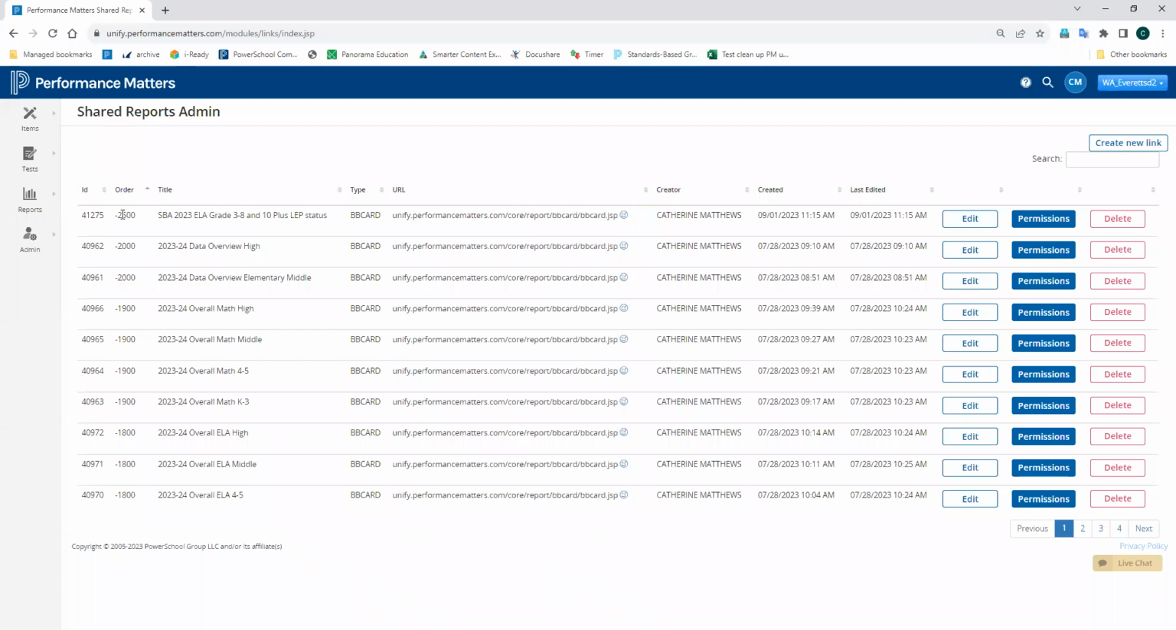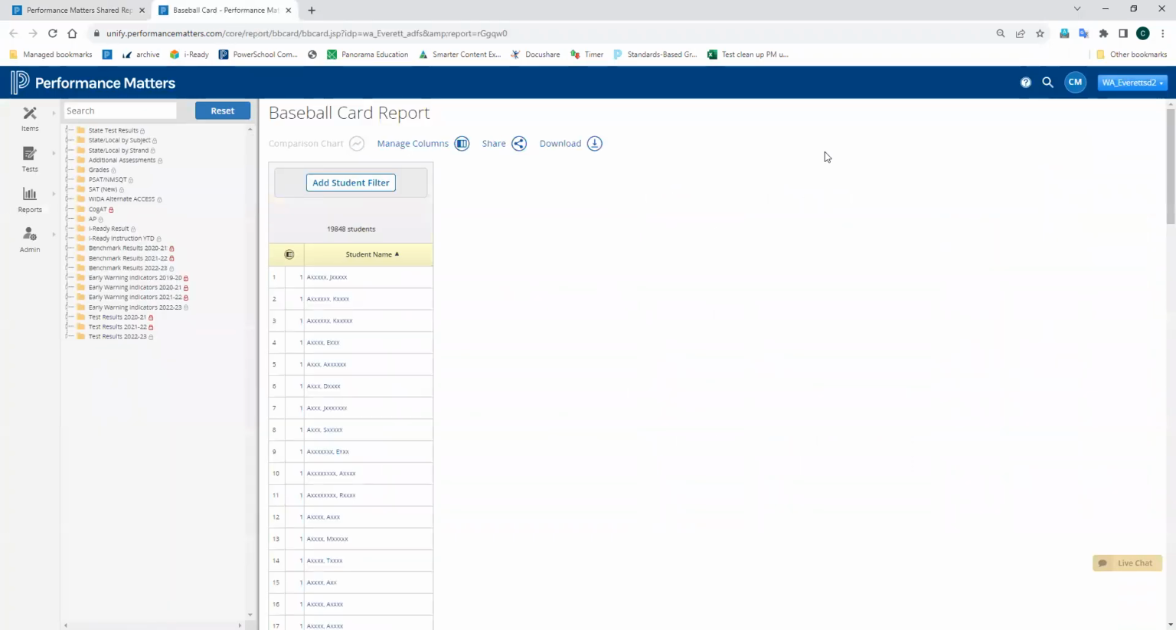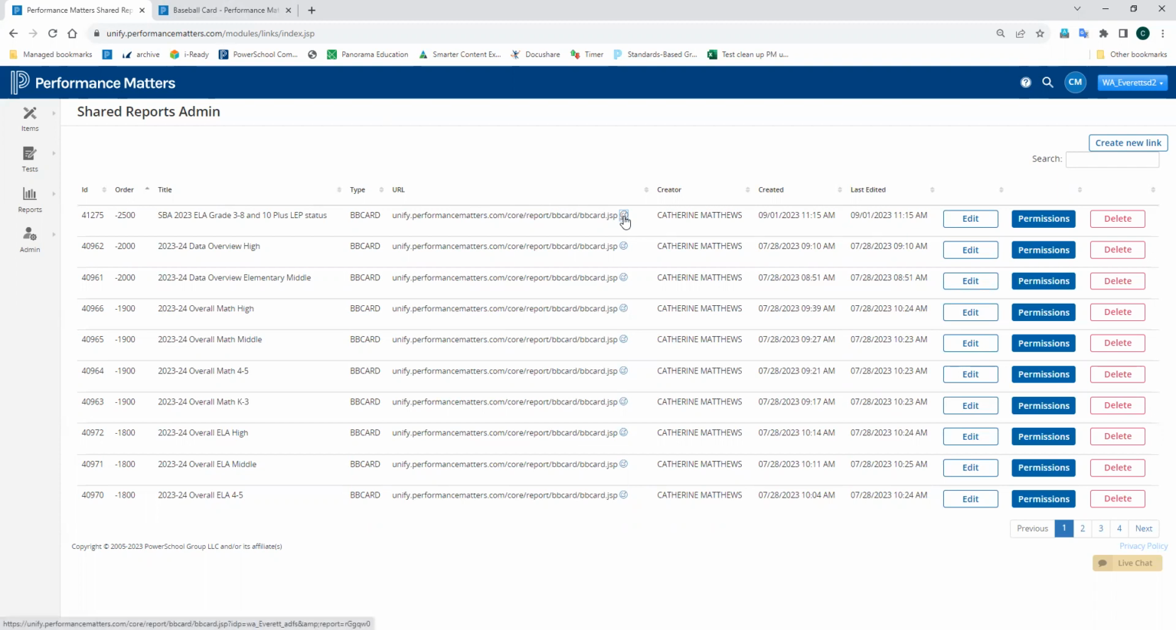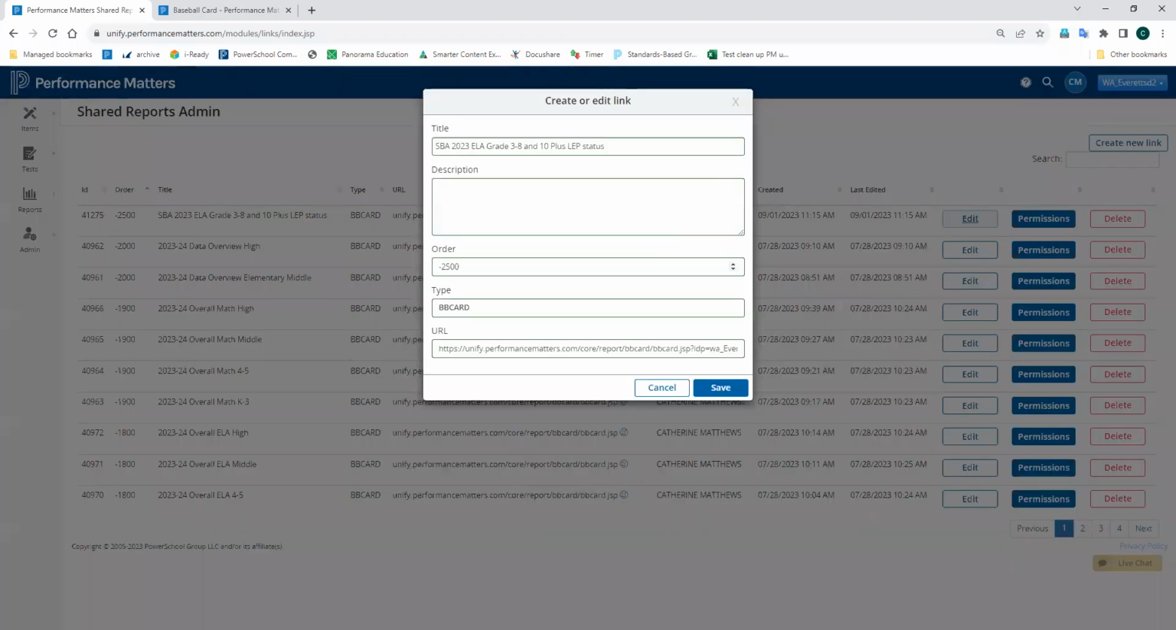See, negative 2,500. There's the name. Here's the report. There's the link to get me back to the report. I'll show you how. See how it loads that report up. So that did not take me to the report as I expected. So I want to edit the link. So I'm going to come back here, use this as a teachable moment. I'm going to click on that.